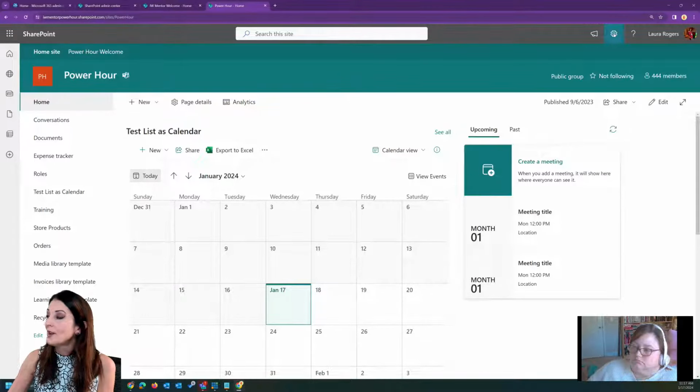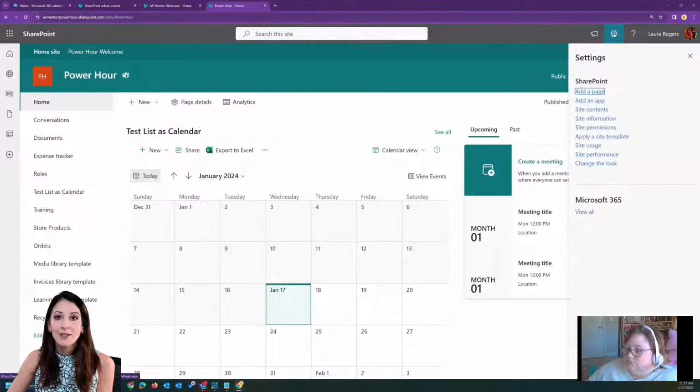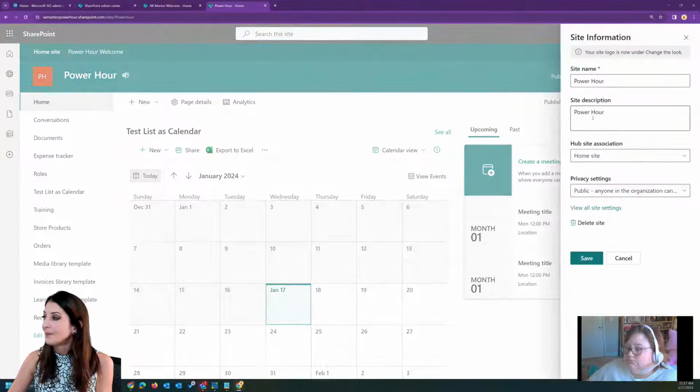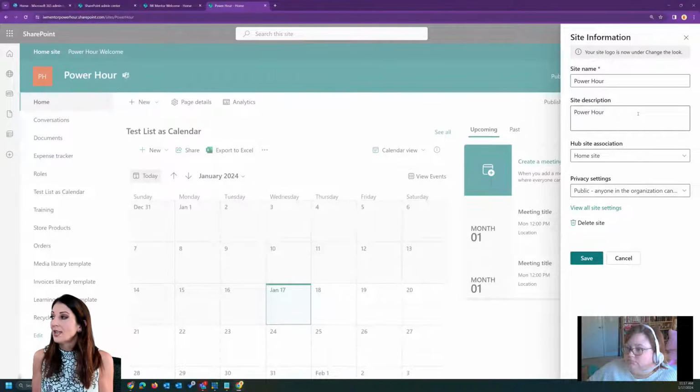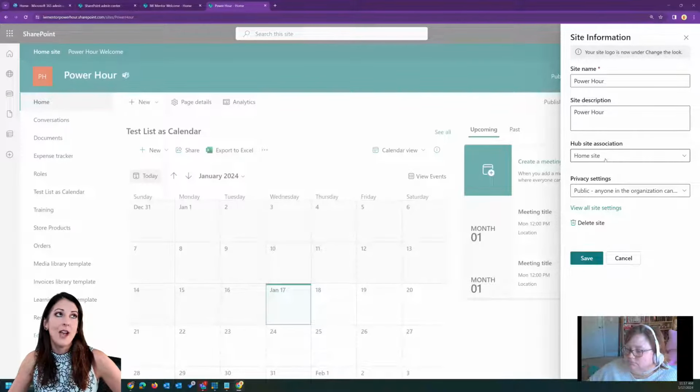Now let's talk about another thing that owners have control over, which is the site information. Owners can go in here and change the name of the site and the site description. Hub sites now actually have a way to control who can add their own site to a hub site. So not every site owner is going to be able to just go in here and choose a hub site. But these are just some basic things.